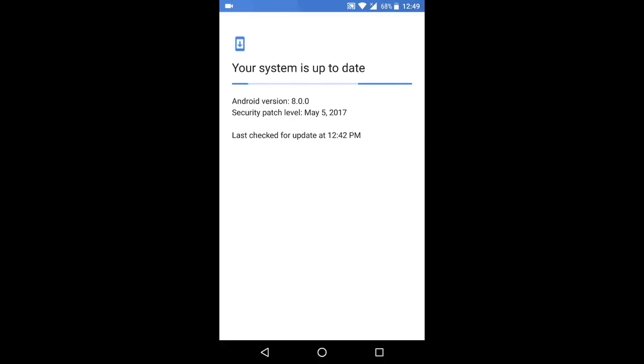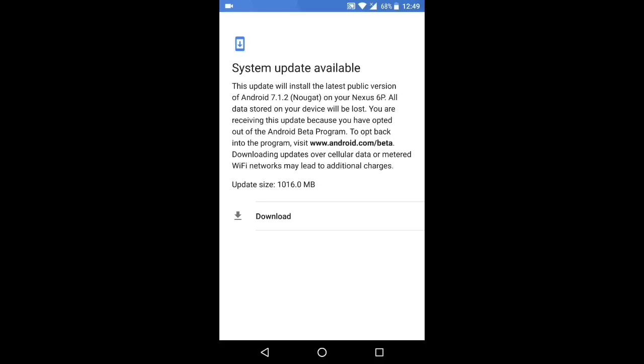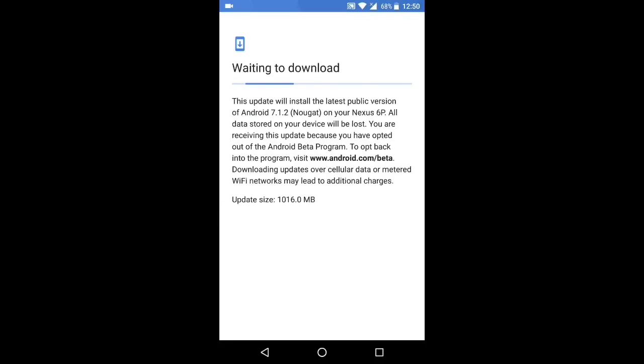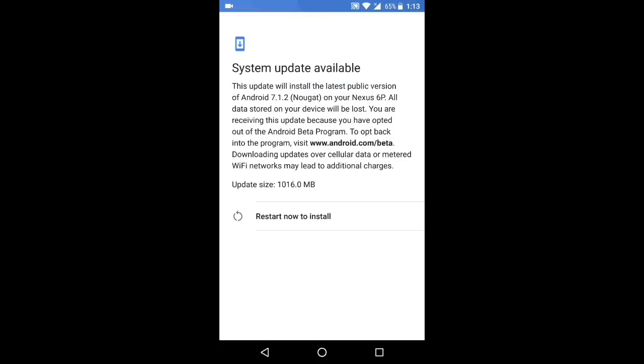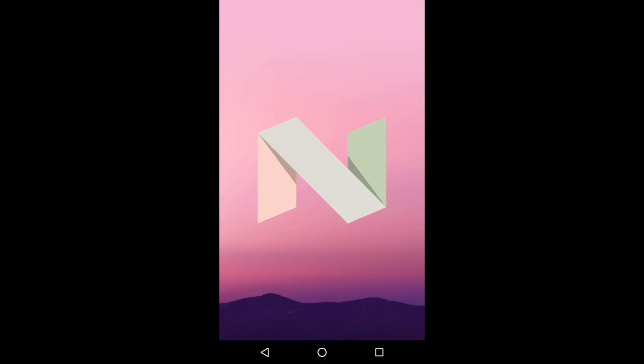And yeah, as you can see, I got the update of Android 7.1.2, Android N version, Android Nougat. You can download it, and after the download, it will ask you for the restart and install. So you will be running the Android N version after the installation.